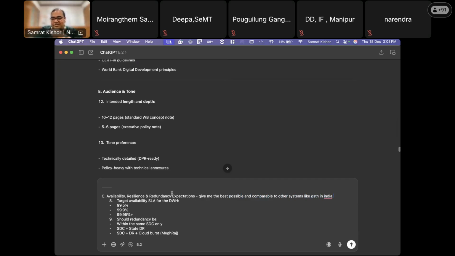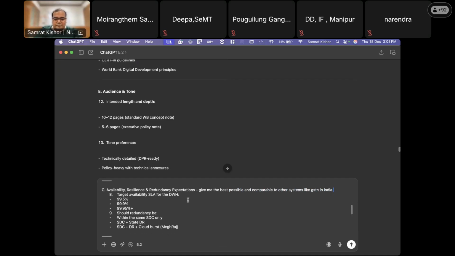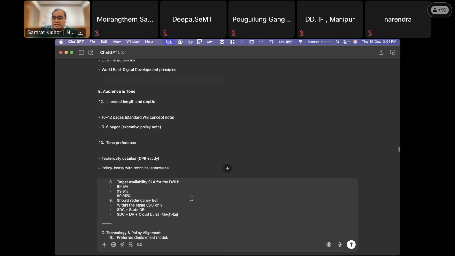Now I'm asking it to research GSTN first and then come back and do it for me. And this is what we do, right? When we are conceptualizing a system, we generally have another system in mind and we use that as a reference point. That's why I'm giving a reference here. You can actually give exact answers also, and I think it will work beautifully. Now it is asking what the redundancy should be within an SDC, in an SDC and a state DR, or in an SDC plus DR plus cloud. So I'll say this one. Simple.